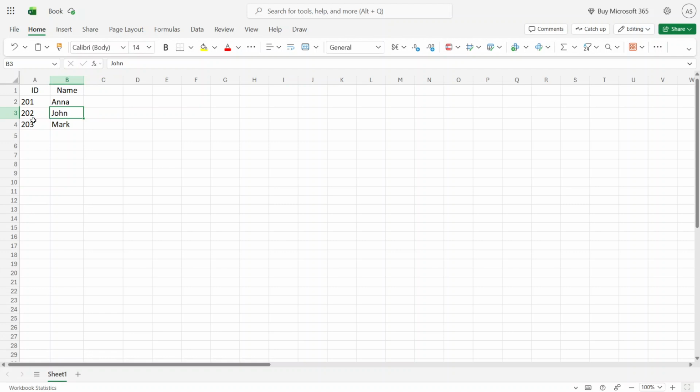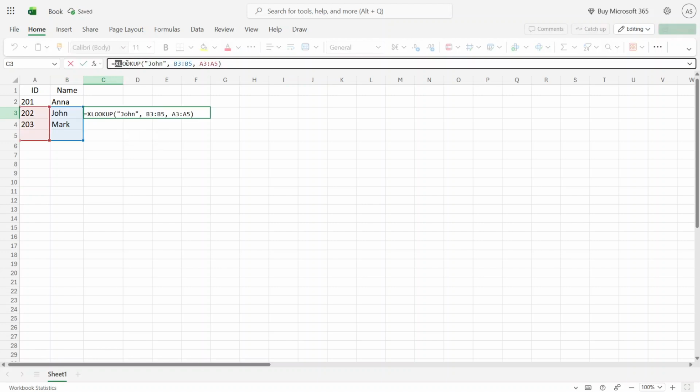Now, type this formula into the selected cell: equals XLOOKUP, open parenthesis, quotation mark, John, quotation mark, comma, B3 colon B5, comma, A3 colon A5, close parenthesis.